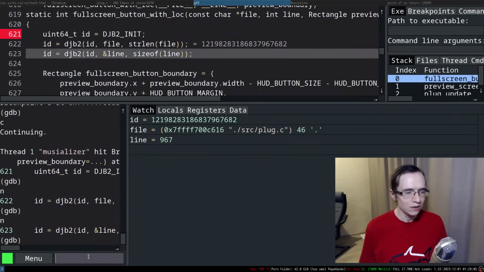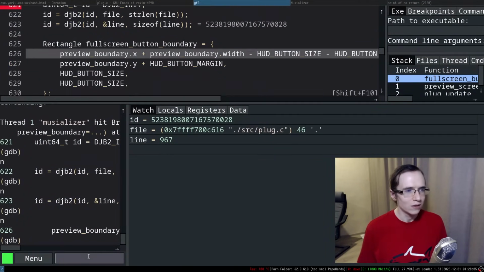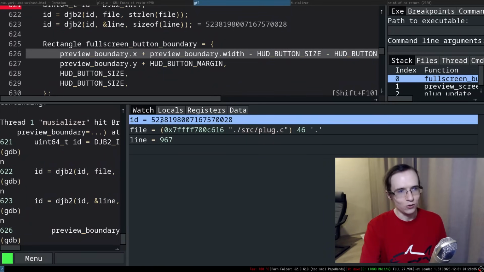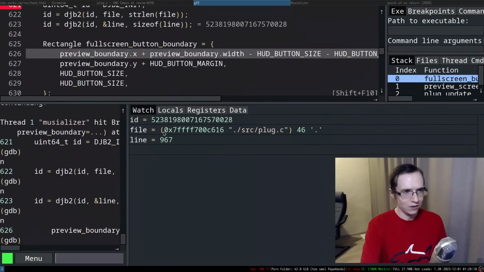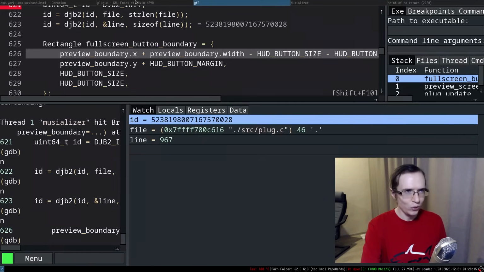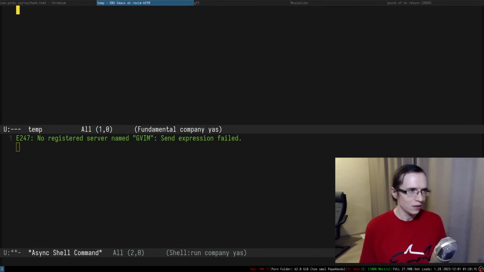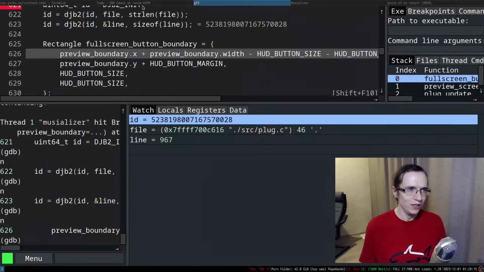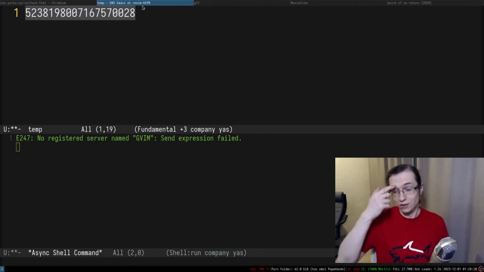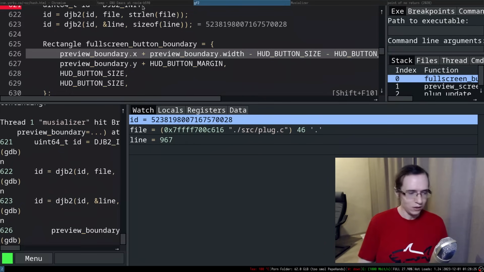Okay, let's actually see, right. And that's the final hash, right? So that's the final ID of this thing. And it's going to be the same, right? So we can basically copy paste this thing in here. So here is the ID, and it's pretty unique, as you can see. Isn't it pretty unique? I think it is pretty unique.